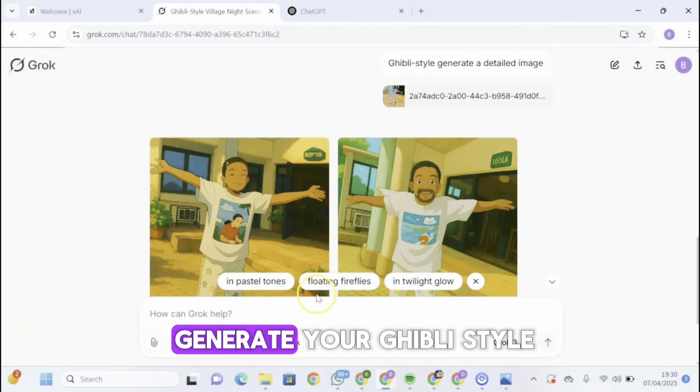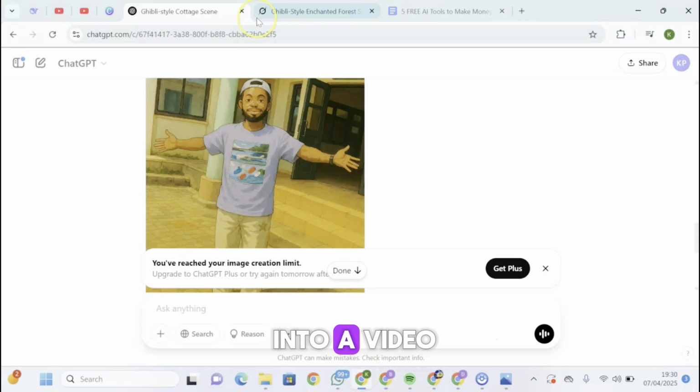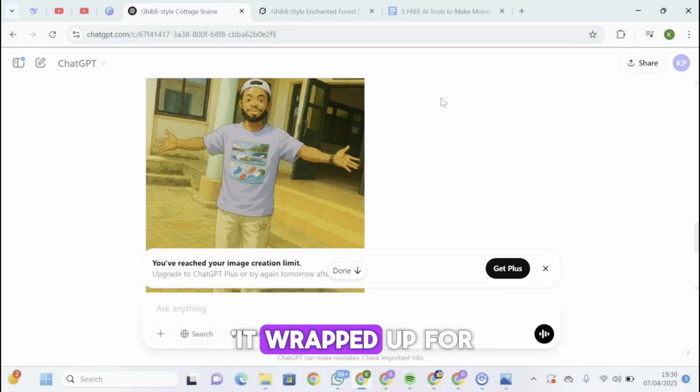Do you want to generate your Ghibli style animated image and then convert it into a video? I can do that for you. Just drop it in the comment section and I will get that wrapped up for you, guys.